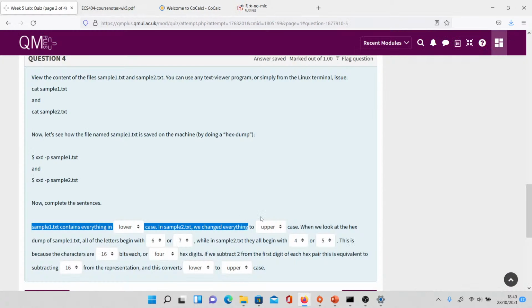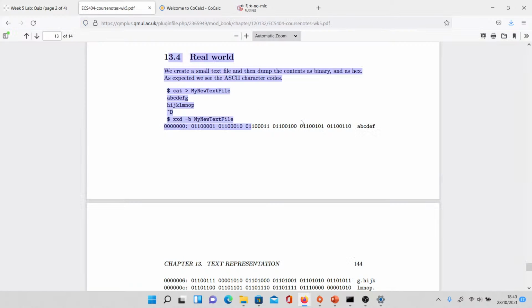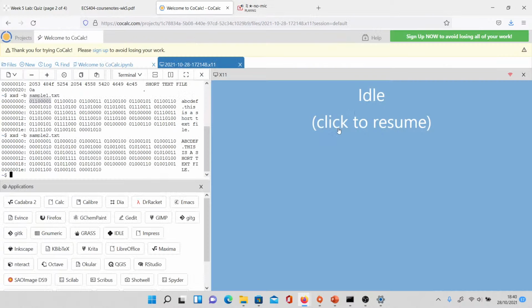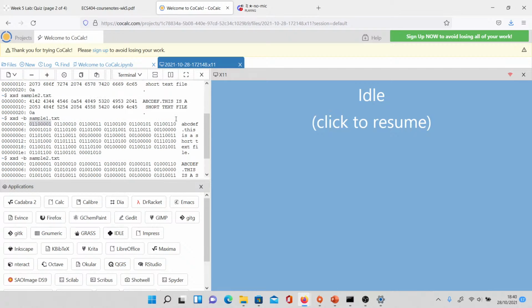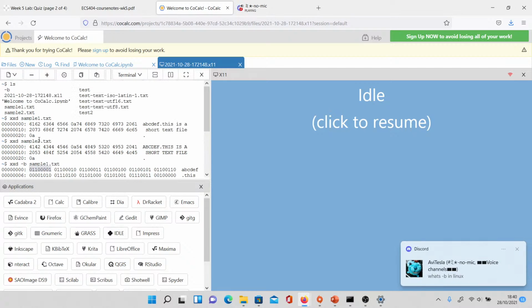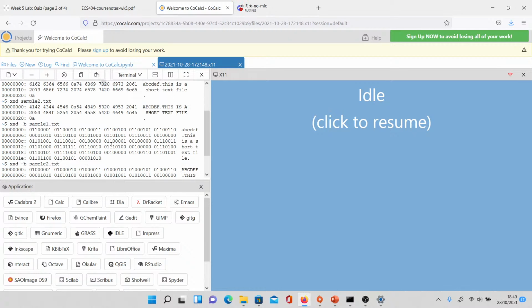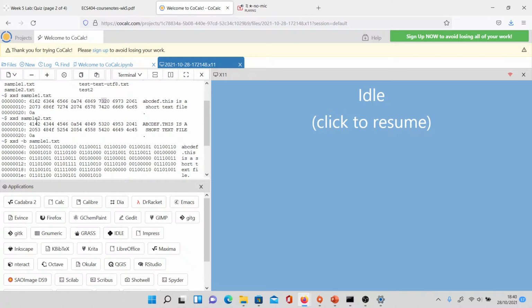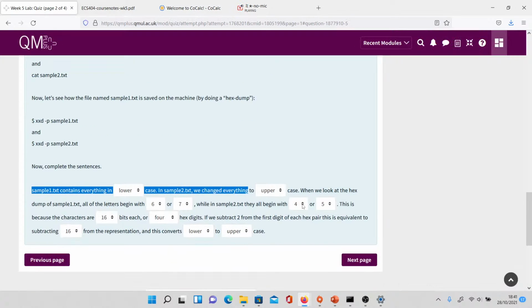So if we go here, upper, they all begin with a, if we look here, these all start with a 6 or a 7. That's just to show the binary. Dash b just means show binary. It also works on Mac. And these all start with a 4 or a 5. So 4 or 5, 6 or 7.